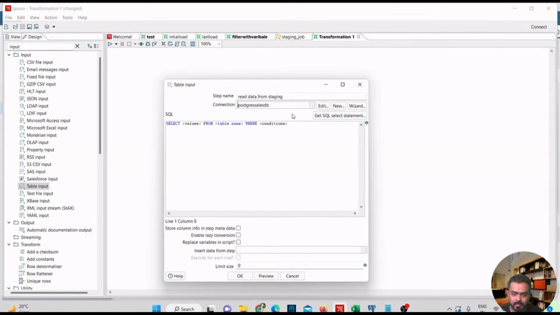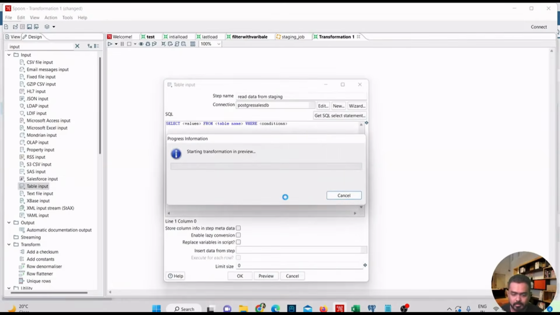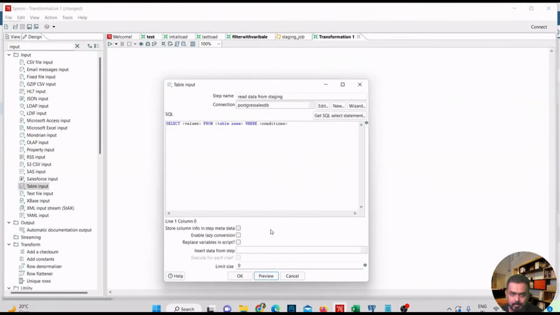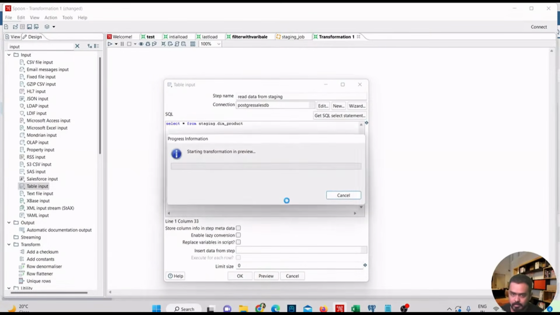Even I can preview the data. Basically I need to give the SQL command, so I forgot this. It will be select star from staging dot dim underscore product. So this will be my input. Let me click on preview, preview just 100 rows.